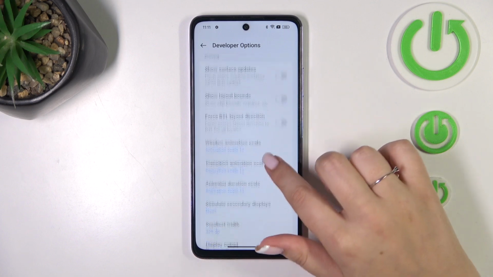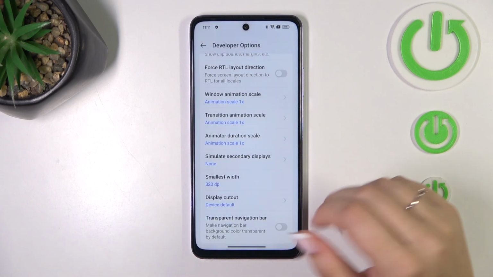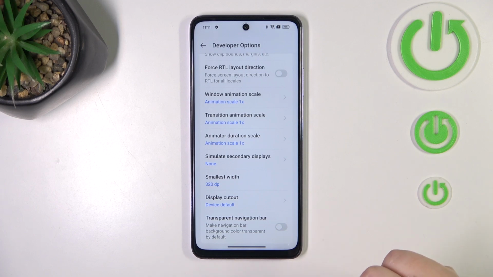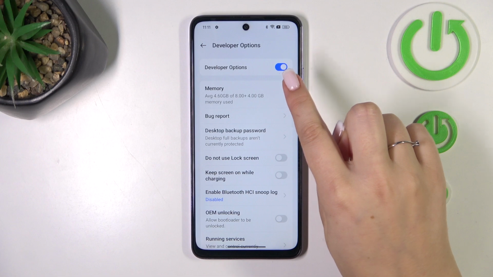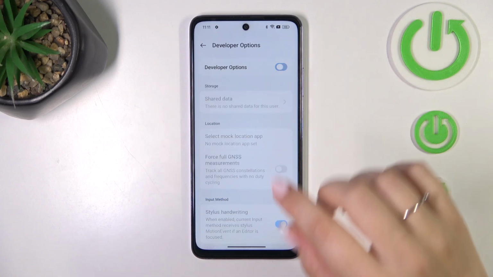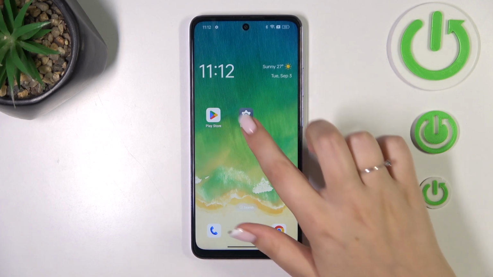And of course, if you've got the options without the switcher, just tap on it to open more options to choose from. If you're done with customization of developer options, you can always turn them off. Just go to the very top of the list to find this switcher developer options. Let's simply tap on it to deactivate all of the options, most of the options. As you can see, they are not visible.